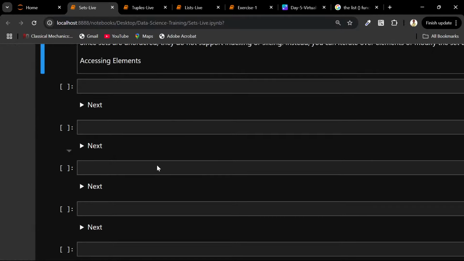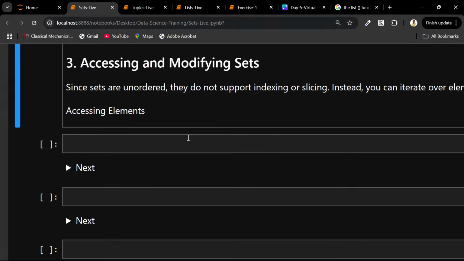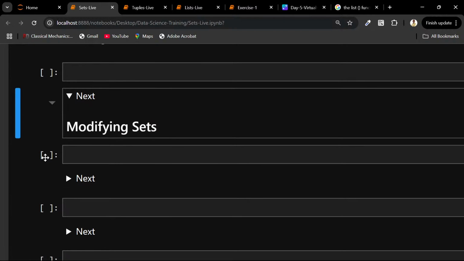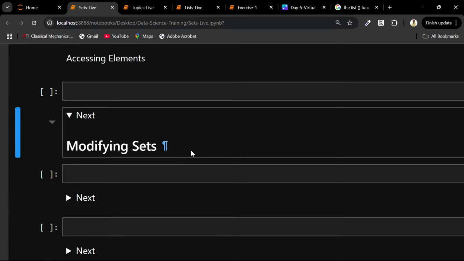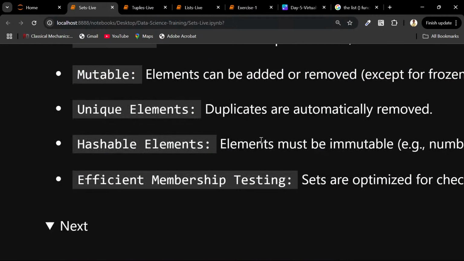So when you want to access their elements, you can use the for loop to iterate. But then we haven't gotten to loops, so I don't want to confuse you guys. When we get there, I'll come back and explain it to you later on. Right? So we can also modify sets because we said sets are what? Mutable.